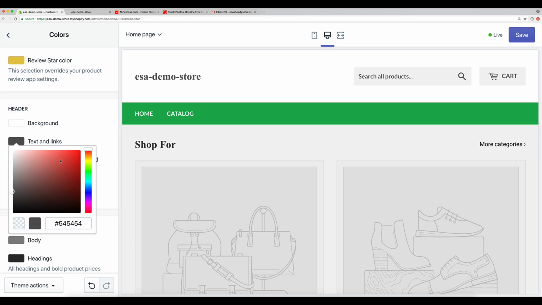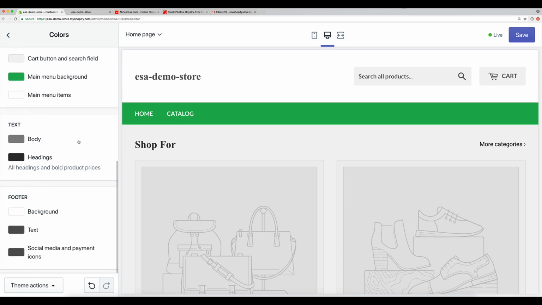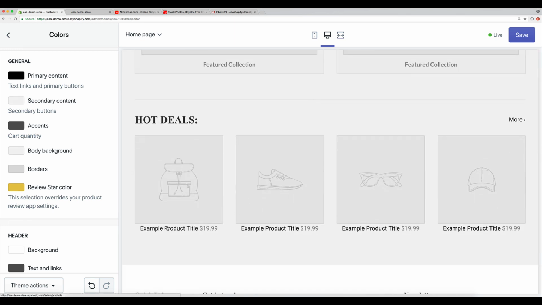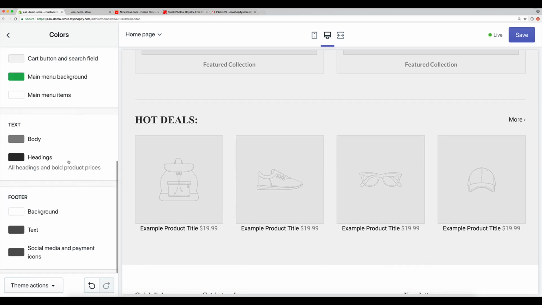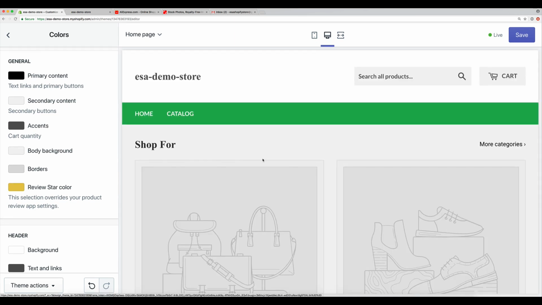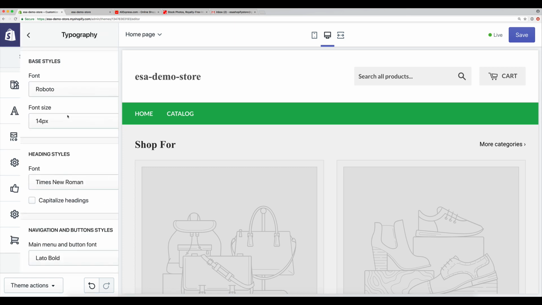And then your text and links, you can change the color of everything in those. I recommend leaving those the way that they are. Honestly, I would leave everything the way that it is. I would change this color up here, and I would just make sure that you change these primary content. But you can go in and play with all of this and really make some cool stuff. I just leave it really, really simple and elegant, okay? So now let's hit back, and we can play with our typography.